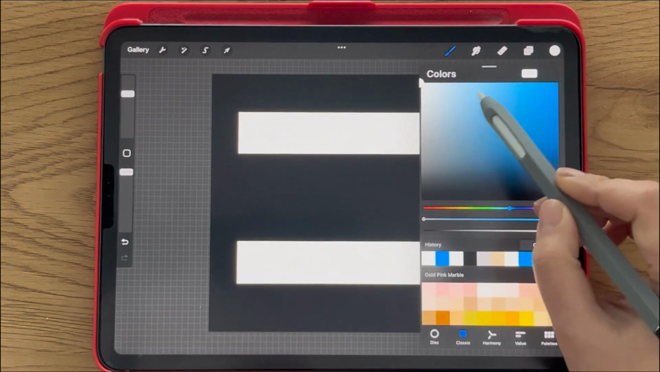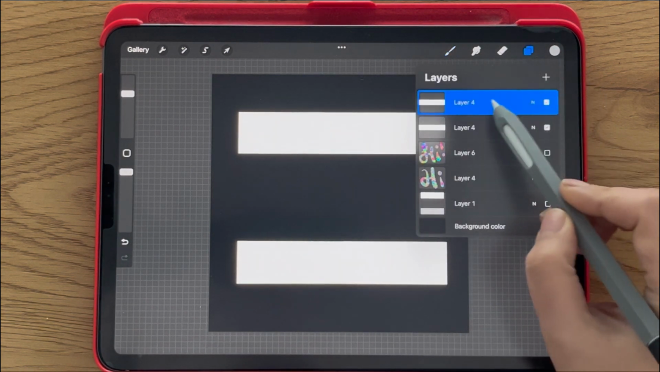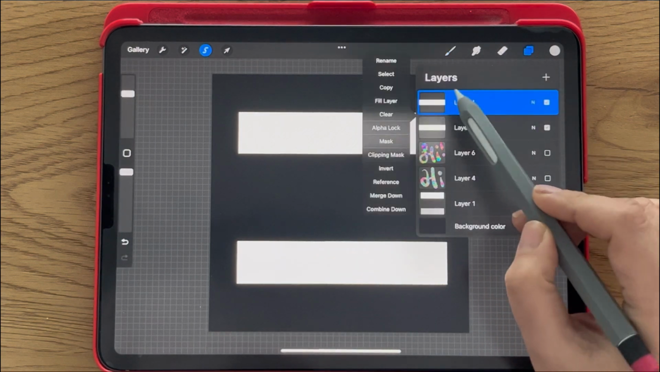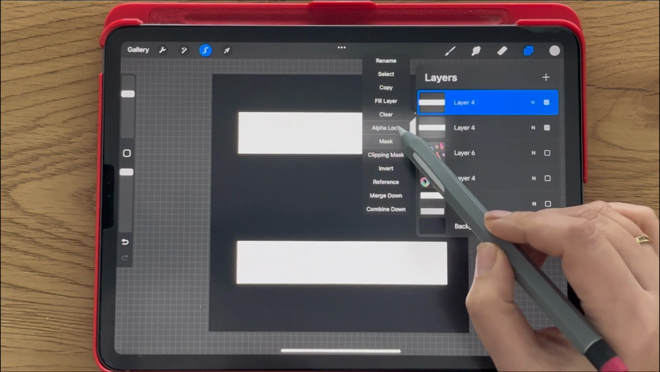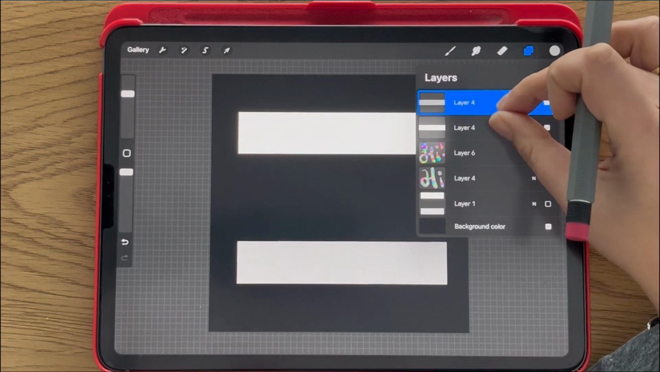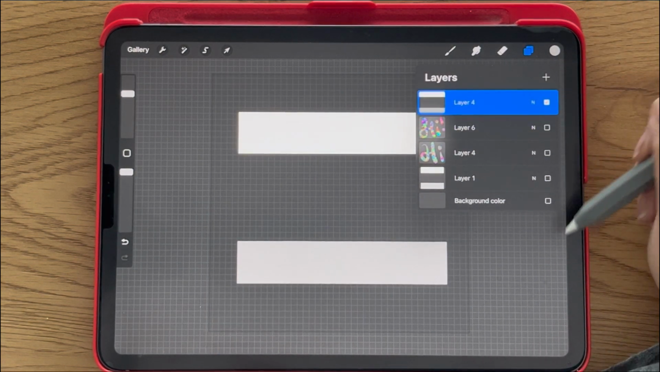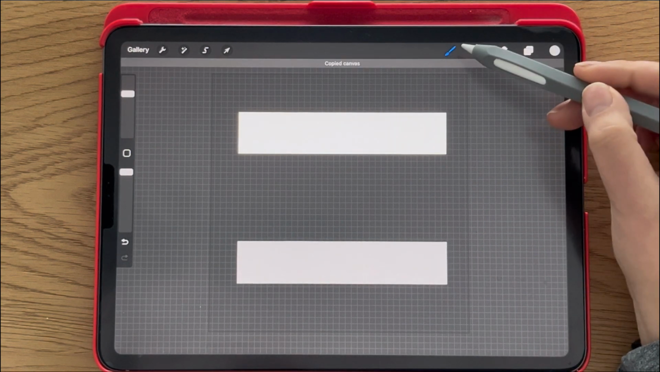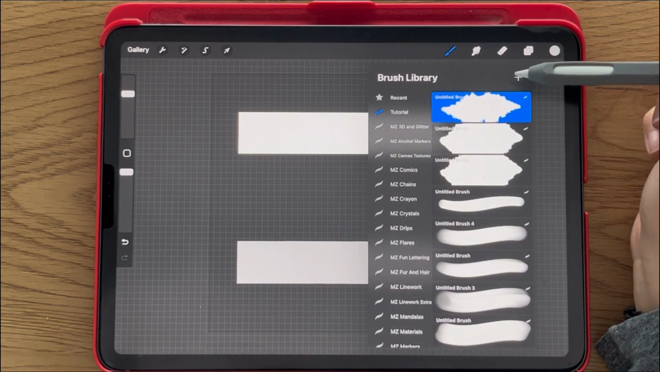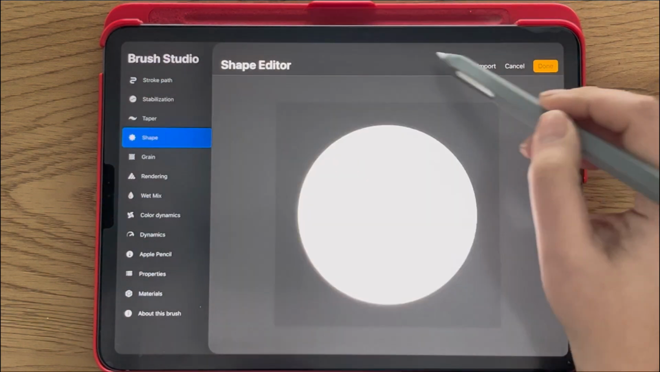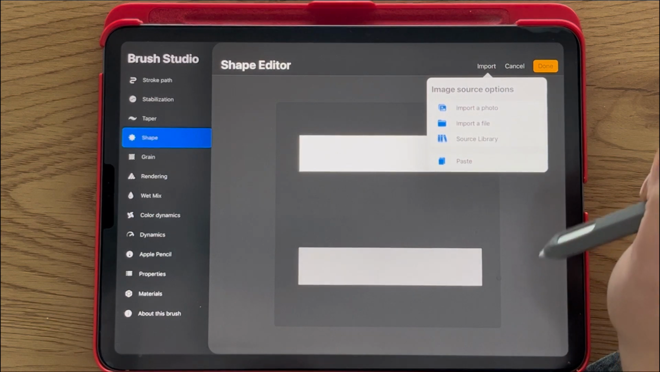And now this one, we're going to select the layer and fill it with the gray. Group these two layers together, turn off the background, three fingers down, copy all. Now, create a new brush, shape, edit, import, paste.